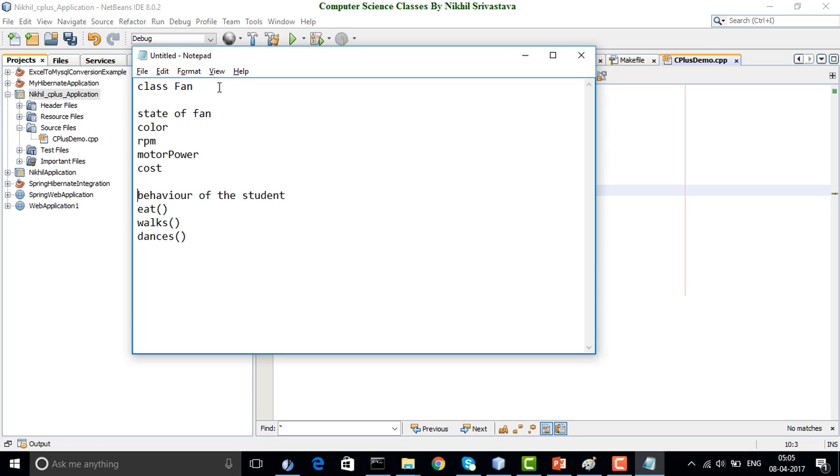And then I need to identify the behavior of the fan. Suppose I'm talking about a ceiling fan. Then a fan rotates in a specific way. So I can say rotates, and if you are not clear, I can write something like this: fan rotates. So in this entity, when I want to map a fan, the behavior is rotates, and the state is like cost, motor power, color, rotation per minute. All these can be states of the fan.